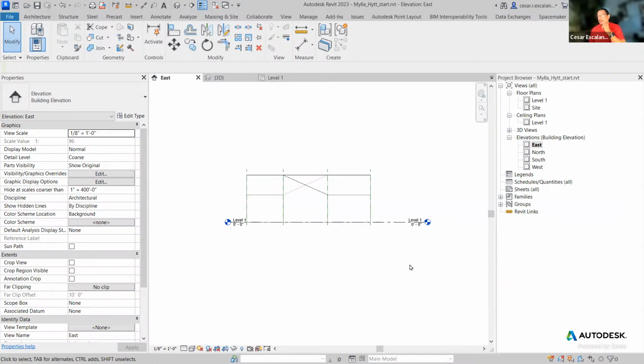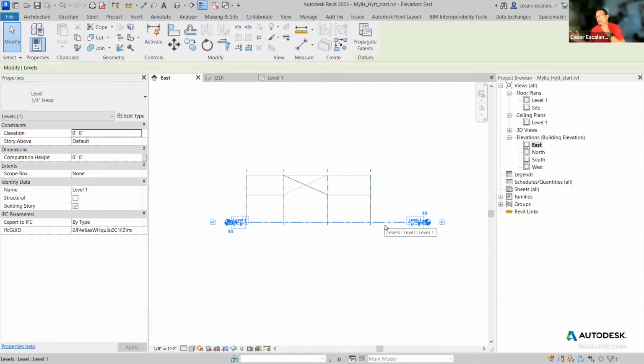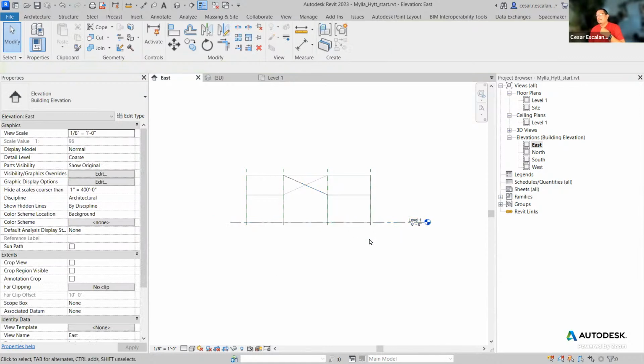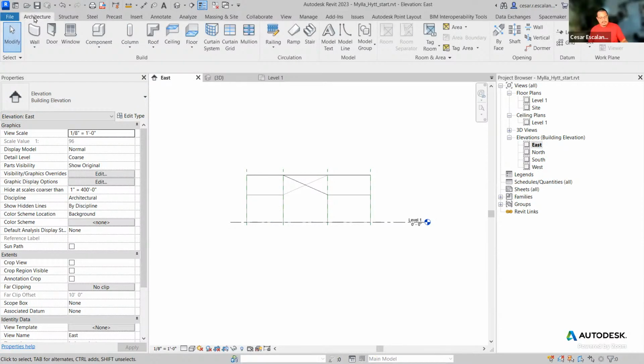I'm going to show you how to create a level manually. I'm going to keep the symbol on the right side, not on the left side. To create a level, you go into the Architecture tab, Level. You're going to see Level under the Datum panel. Creating a level is a 2-point operation. You pick the left first, and then you pick the right next to it.